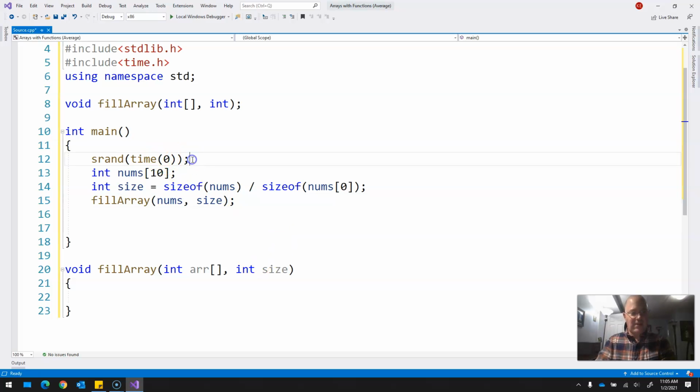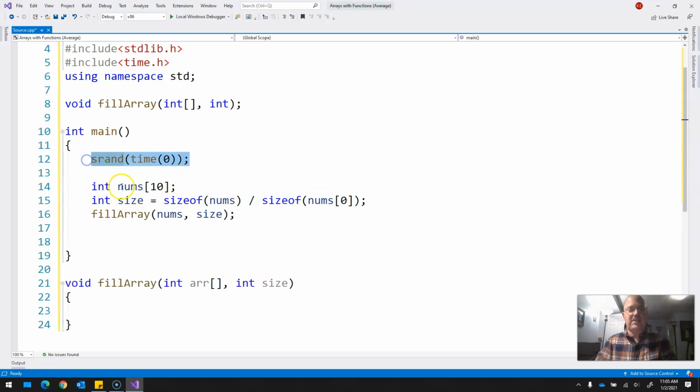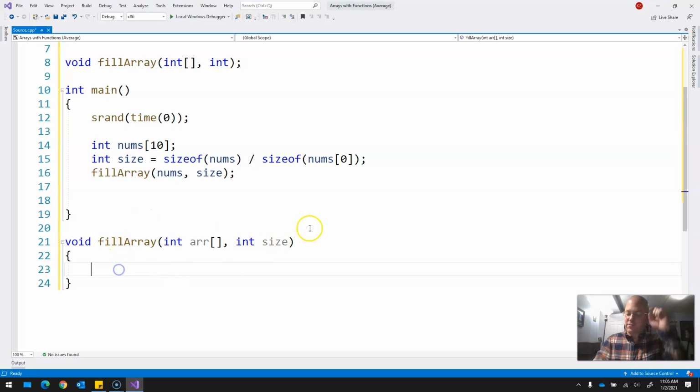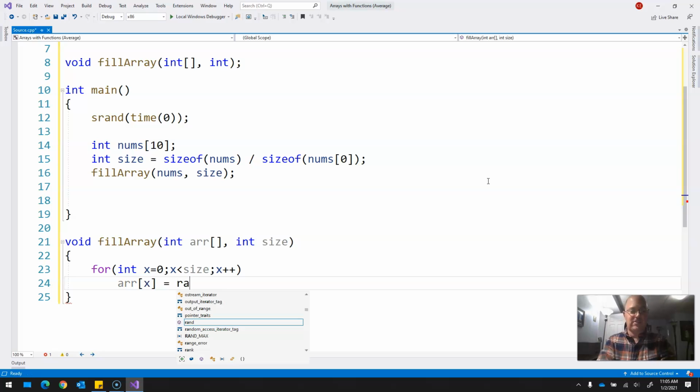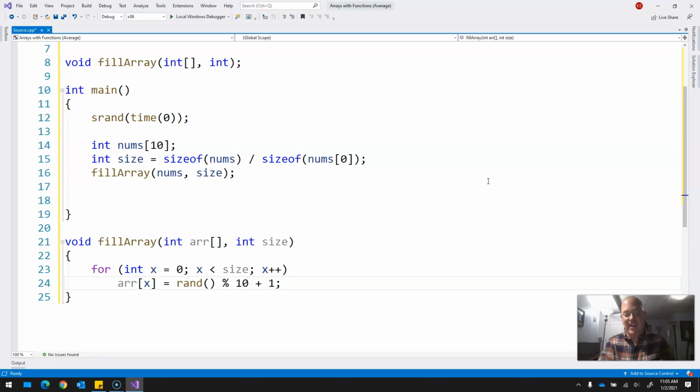So we have the random number generator kickstarted here with the srand time 0. We're going to come down to fill array, and we're going to do a little for loop, because for loops and arrays go hand in hand. So int x equals 0, x goes up to, but does not include the size, and I'm simply going to say arr[x] equals, we'll keep it very simple. Let's do rand mod 10 plus 1. So a number from 1 to 10.